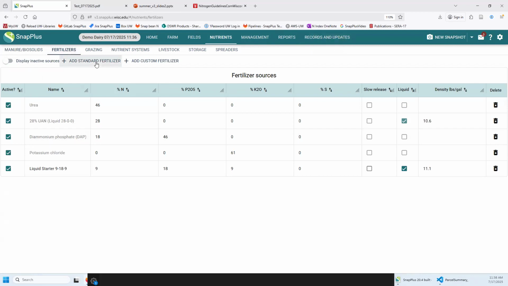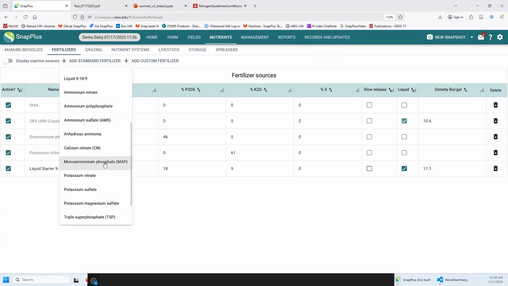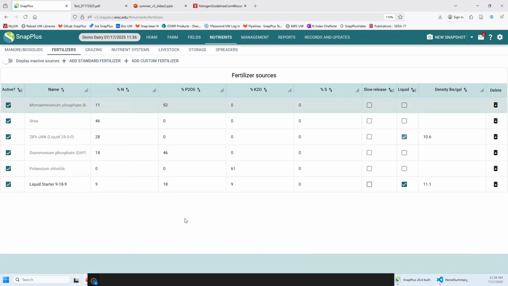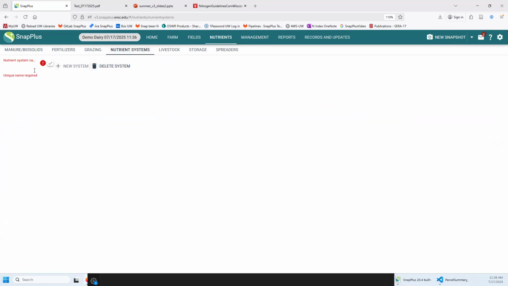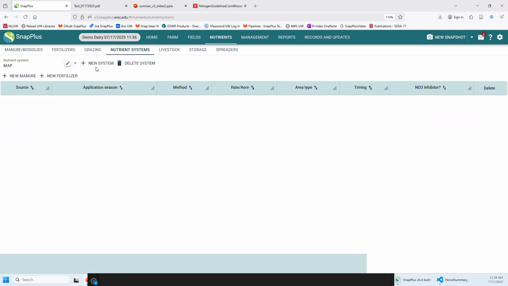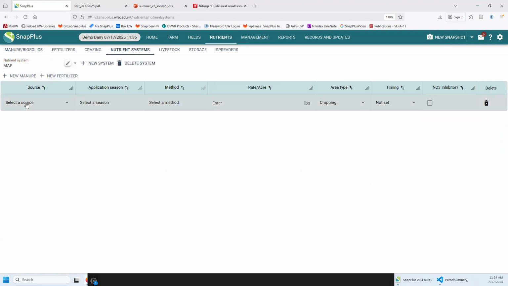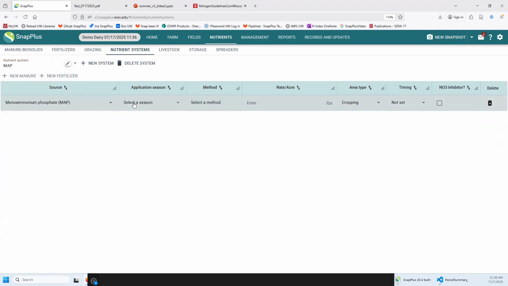And to do that, I need to add another fertilizer to my list so I can show you one good example of a way to do annual updates using the nutrient systems and template builders to make it more efficient. So I just added MAP to my list, and the next thing I want to do is add a new nutrient system that uses that MAP so that I can apply that as part of my annual update.